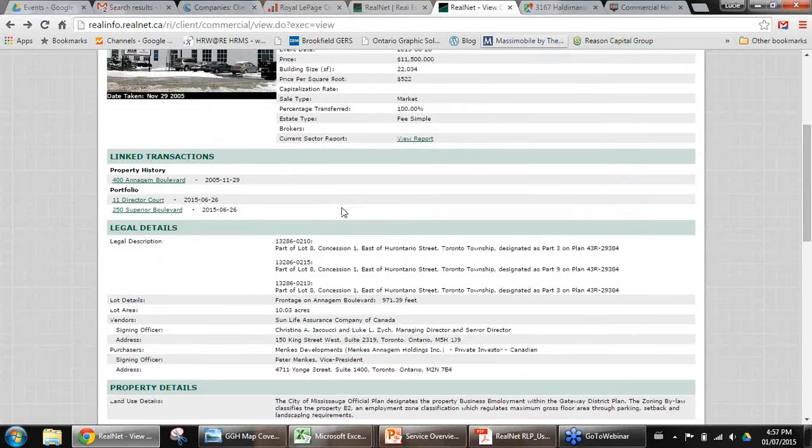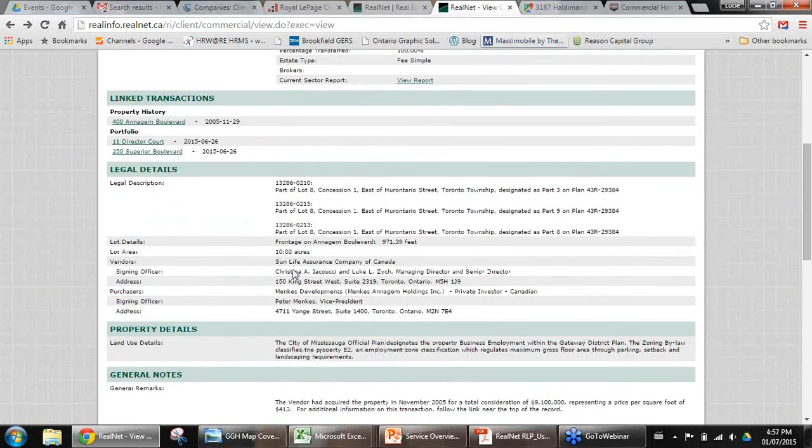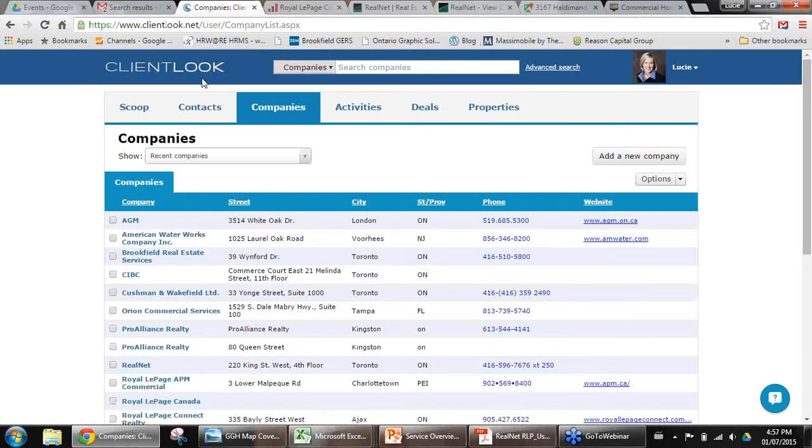And we're going to go back to the record, and we're going to go back down to the vendor and purchaser information. So for myself, I use a CRM tool called ClientLook. This is one that is built and customized specifically for the commercial real estate industry. But for instance, if I was looking to build my CRM with particular property information and who owned those properties, I would click on Properties.